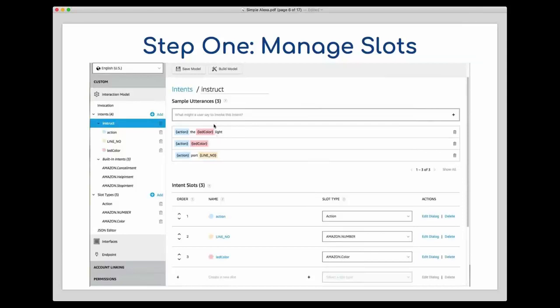And what I've defined here are slots. LED color is pulled from an Amazon color, which is a predefined slot type. So LED color here is slot type Amazon color. Line number here is an Amazon number. And then action is something that is a custom defined action. I have not put a slide here for it, but in effect, it's either set, clear, or toggle. So in this case, somebody could say set the red light, toggle the red light, set red, toggle red, clear red, or set, and then use the word port, and then a line number. So somebody could say clear port 34.